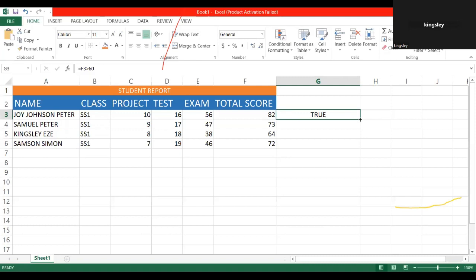I can bring this down. So if it's greater than 60, it gives me true. All of them are greater than 60, so it's giving me true. So I can put 50, and just double click here and bring it down. So they are all greater than 50. I want to get one first. So let's say greater than 70. I should get one first with this. So we have one first for this one that is 64.